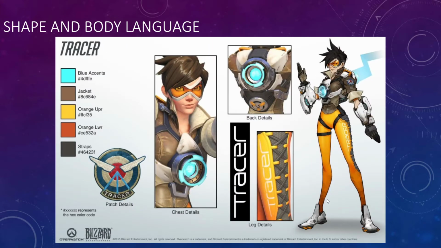Tracer's another good one. Tracer uses a lot of primary colours. Going back to the whole thing, Tracer is what they were pushing with the game. Her and Widowmaker were what they were using to push the game. There are a lot of little details, because her design is inspired not only by pilots, but by plane design as well. There's a lot of sleek lines going into it, so the body language is a lot of curves.